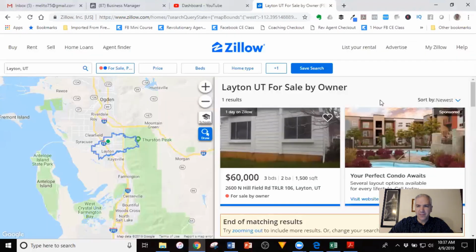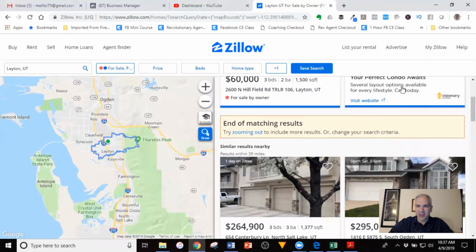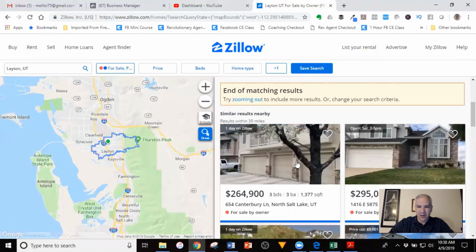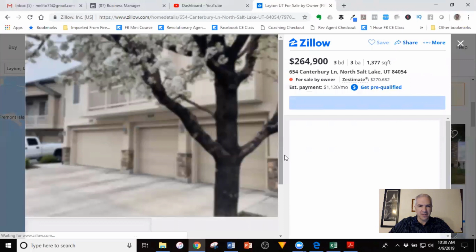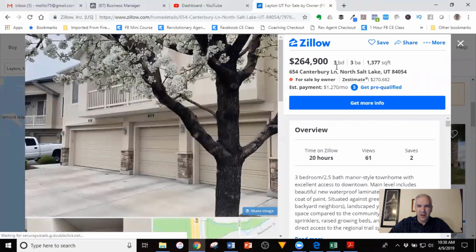So I would close out. I would go to the next one. That one's just an ad. So here's another home. This one was listed, says 1 day ago. And it's North Salt Lake. It's a little further south of where I'm at, but that's okay.